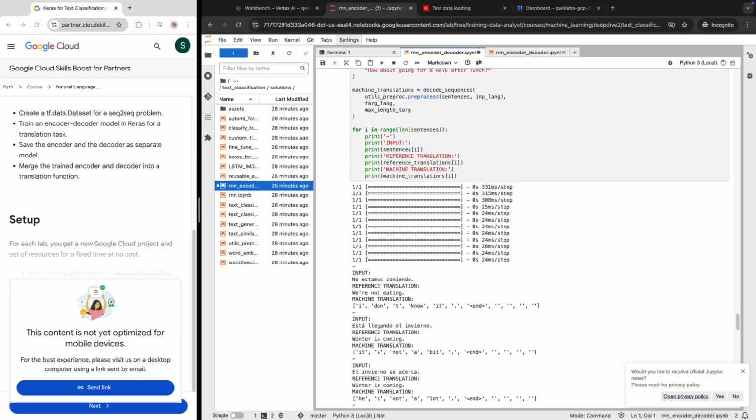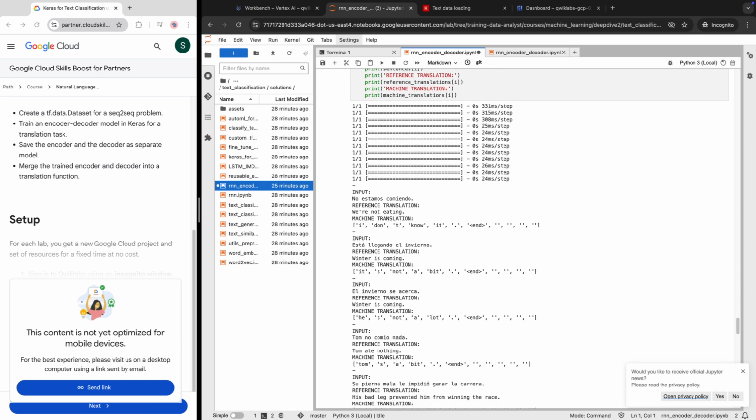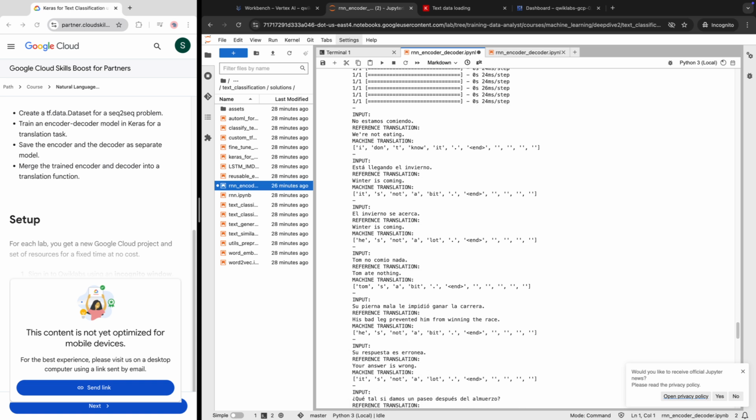So there is an input and a reference translation. We are not eating. Machine learning, I don't know it. Winter is coming. Okay.